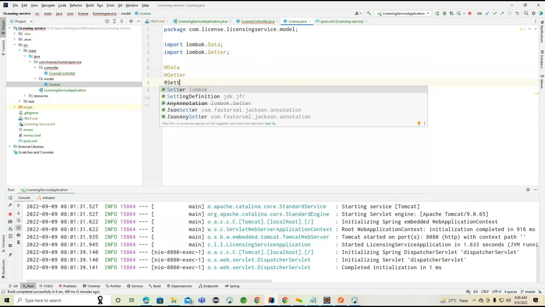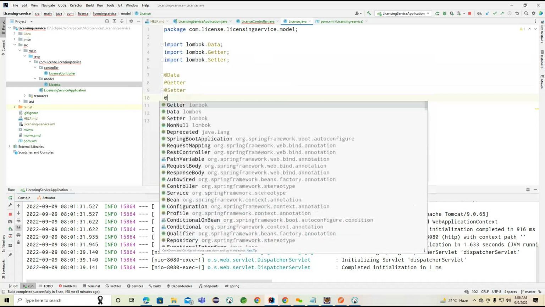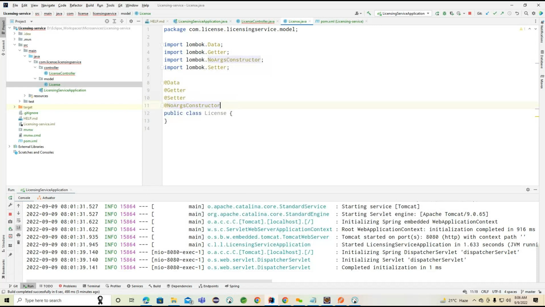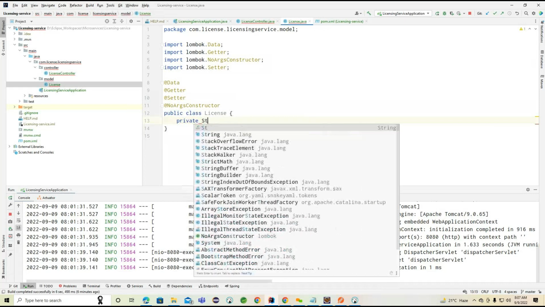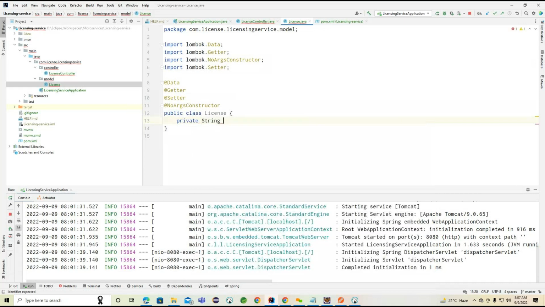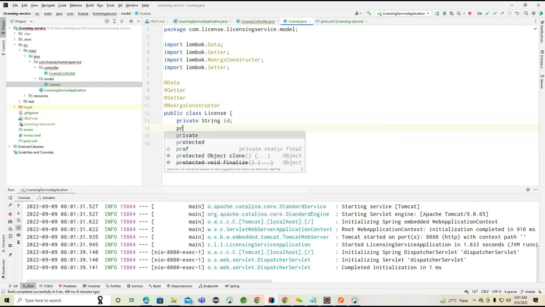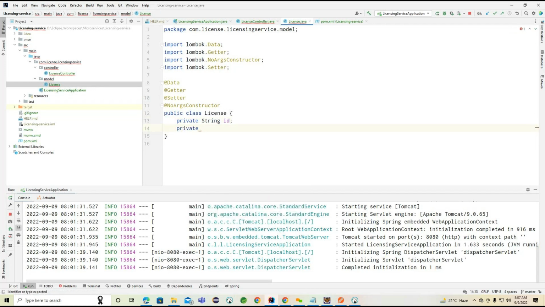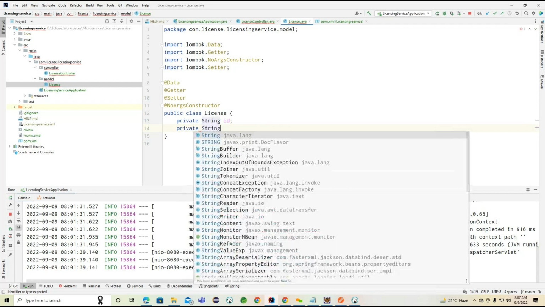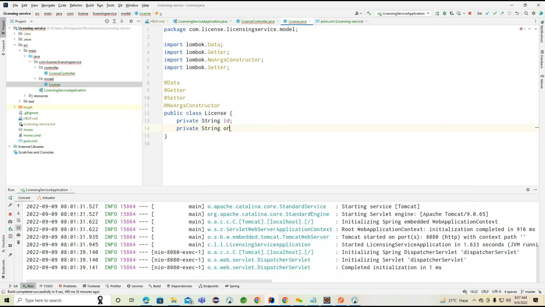getter, and we can write the setter here, and we can go for the constructor. The constructor we can go for is the no-arg constructor, like an empty constructor. Now what I'm doing here is providing string ID. We can make it a string. String ID, we may change based on our requirement. Here, organization ID.